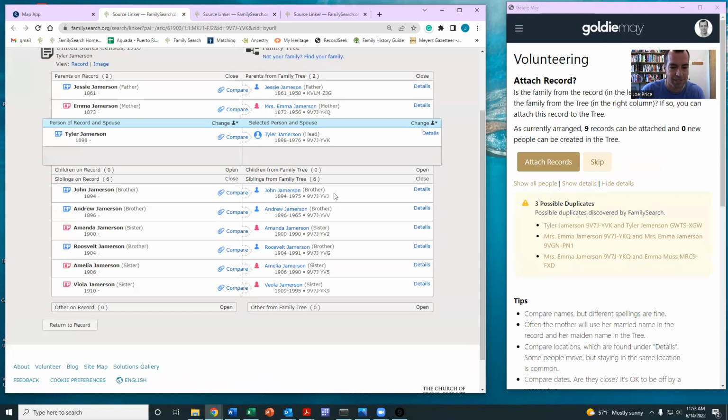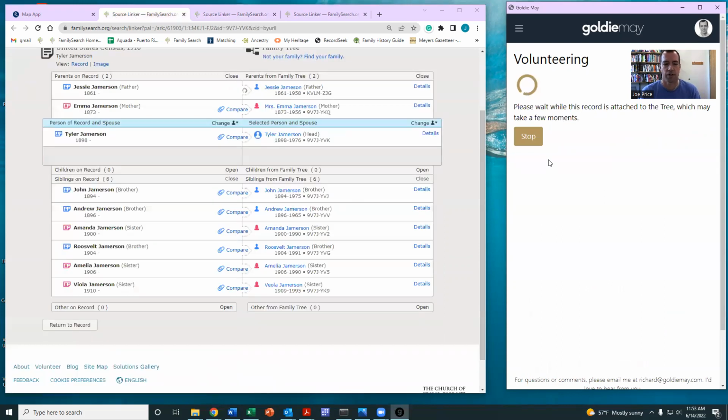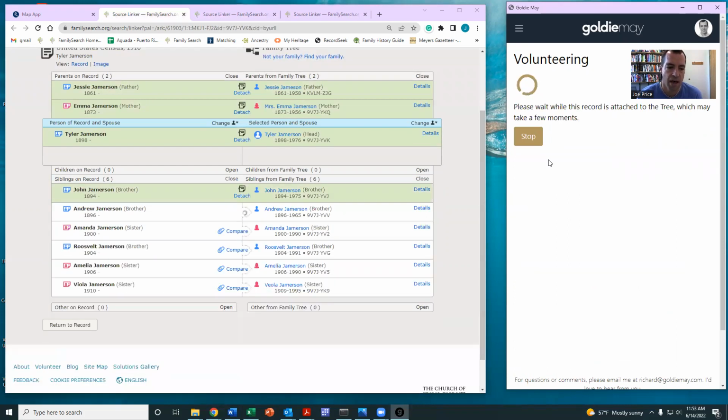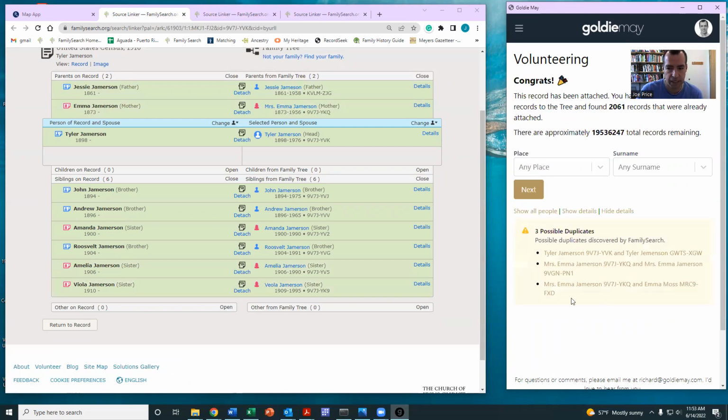Okay, one more family. This is again where GoldiMate is super helpful. For this family, we have a lot of people matching up, and so I can hit attach records. Now for advanced users, there was a little box that showed up here in GoldiMate that said possible duplicates. Probably avoid that if you're new to family history, but if you feel comfortable merging duplicates, that can be really great to access this little possible duplicate button right here. So that might help tighten the tree by merging duplicates.